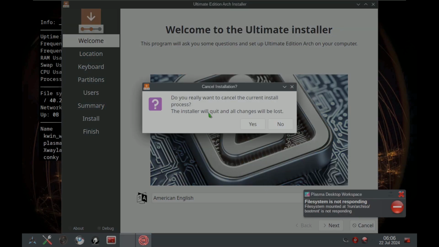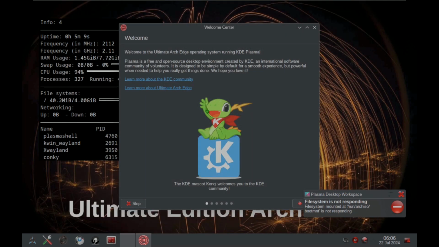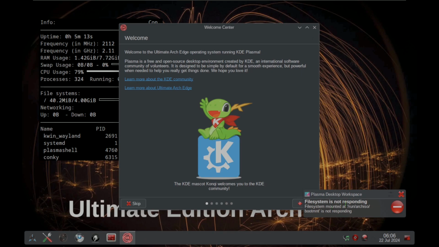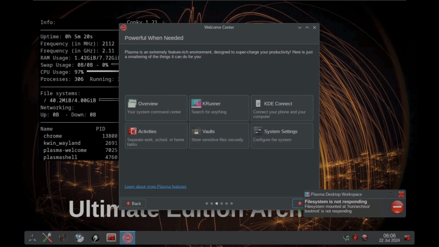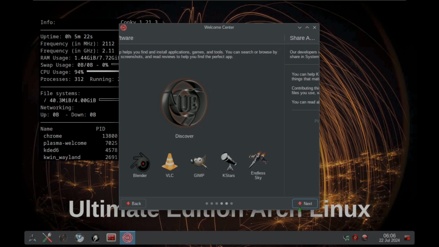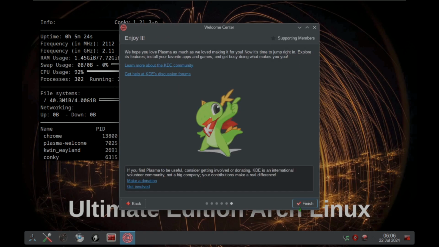Let me cancel this one. Here is the welcome screen. File system is not responding, so already we got an issue. Here is the welcome screen of KDE Plasma. You can click on next to see all the things of Ultimate Arch Linux.